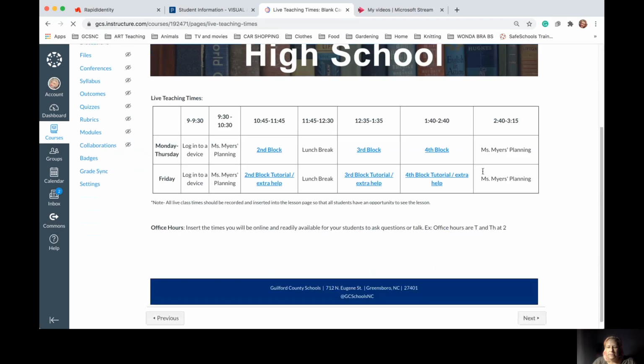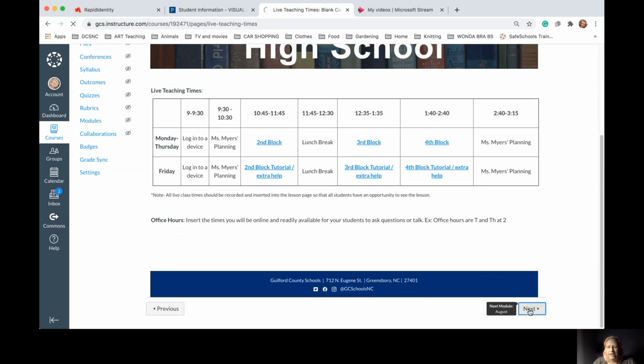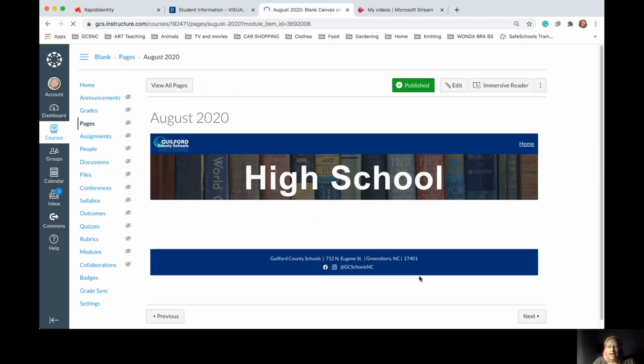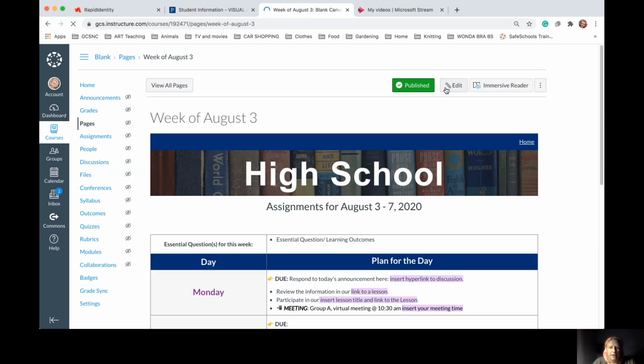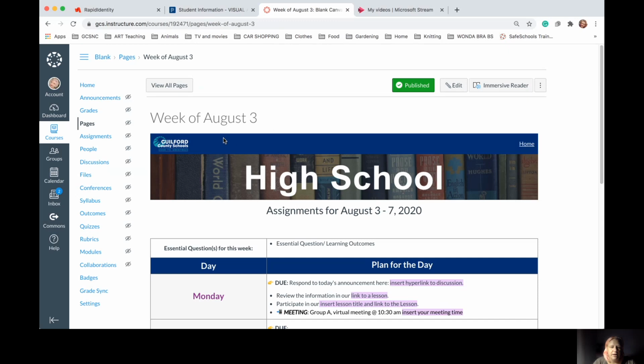And when you get to the bottom of that page, you can click Next, and it'll take you to the next tab. This tab is all about the month of August. I personally deleted these 2 buttons because there's not going to be anything there. We've already passed those weeks. So you can do that by clicking, once you're in the edit, you can click the button.